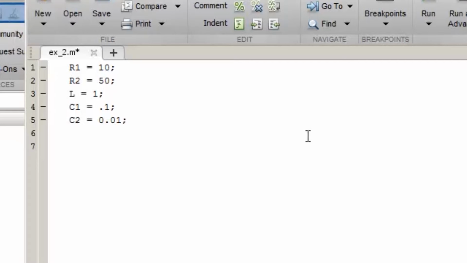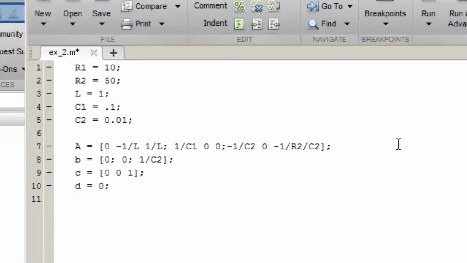Now I'll set up my A, B, C, and D matrices. So first row of A is 0, minus 1 over L, 1 over L. Second row is 1 over C1, 0, 0. Third row is negative 1 over C2, 0, negative 1 over R2 C2, and so on and so forth. There's B, C, and D is 0. I rather arbitrarily chose my output to be the voltage x3. That's not going to matter to me in this one because I'm going to plot the states themselves directly, so C and D will be more or less ignored when I get done with my plots.